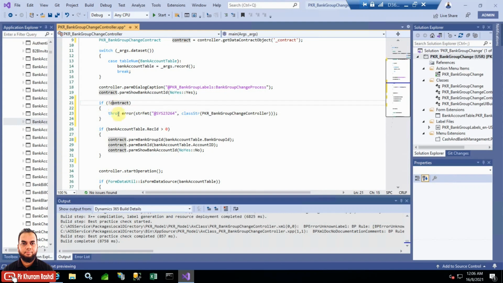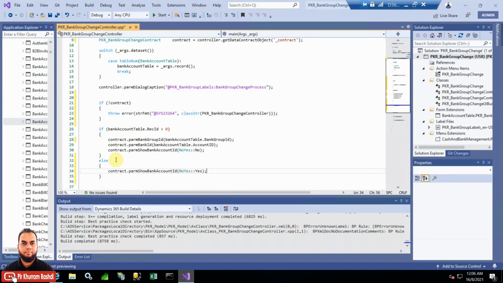If a contract does not exist, it will throw an error. And when show bank account is yes, when it needs to be done, basically now we can place it here in else, and the other condition is in the if condition. Now the problem of not getting the object of contract in else is resolved.